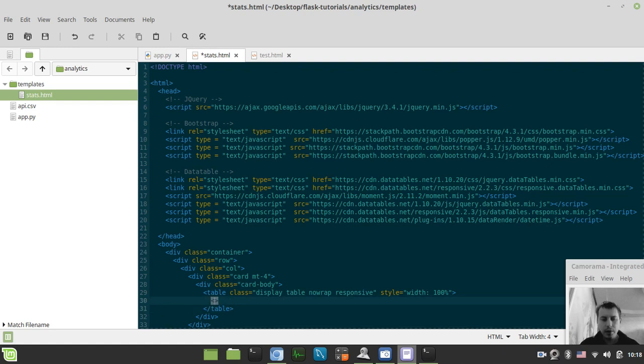Now we need to create table head, table header, and the table body will be created automatically. Okay. So yeah, tr table row to make the row of headers, and finally the headers themselves. So th is the table header.